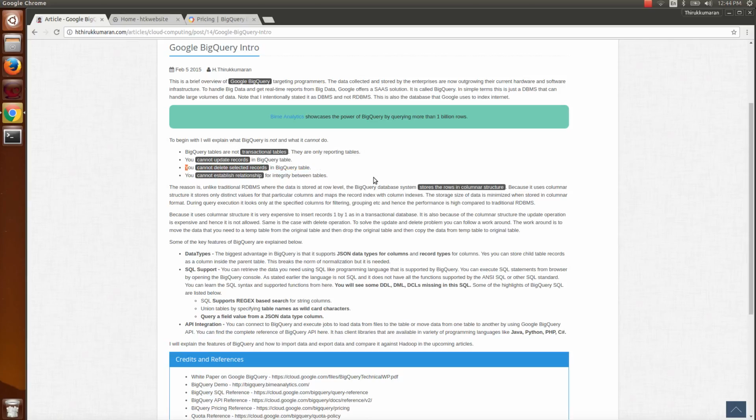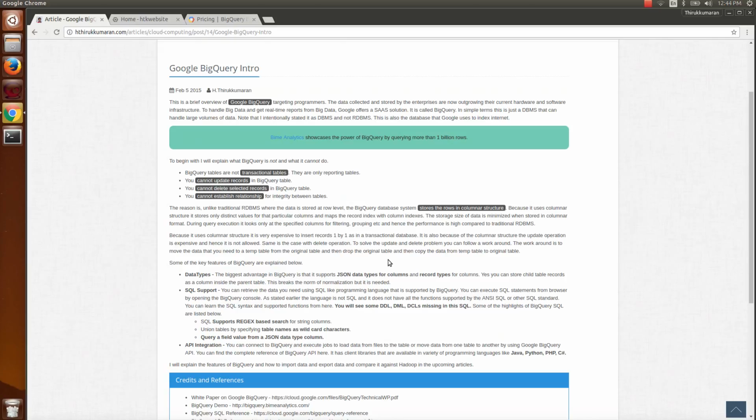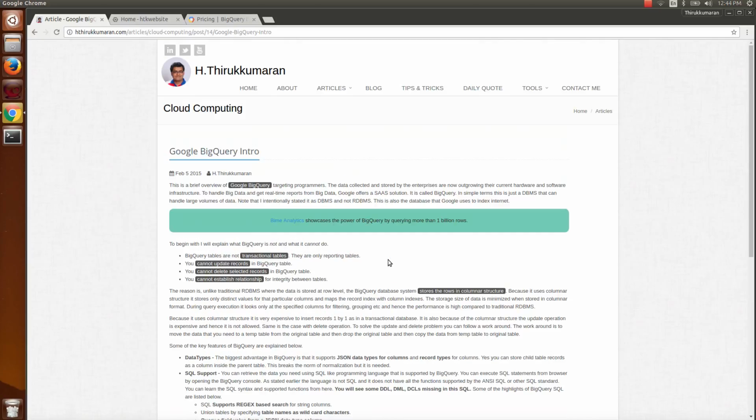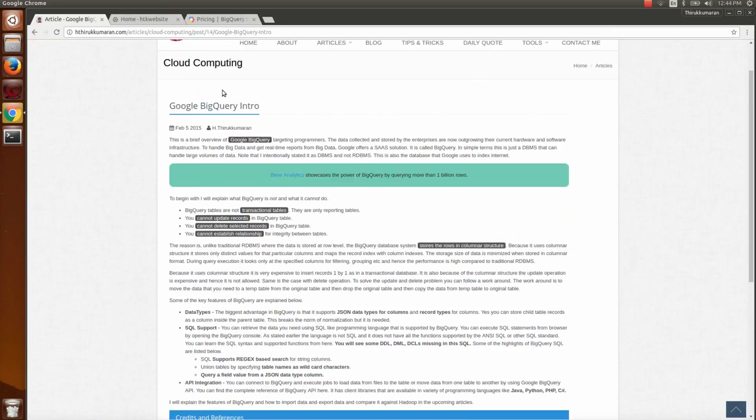You cannot delete selected records. This is no longer applicable, you can do it now. You can basically delete some selected amount of records based on your where condition. But again, most people don't encourage you to do that. Instead, they ask you to reload data fresh. So just go through this. This is an old article that I wrote when I got started with BigQuery about two years ago. Some of it is outdated, but this should give you a good idea of what it is.